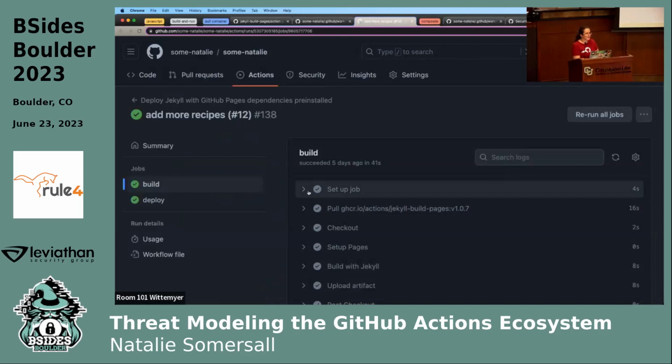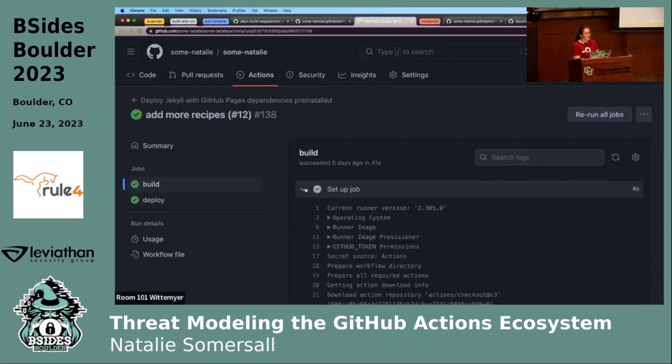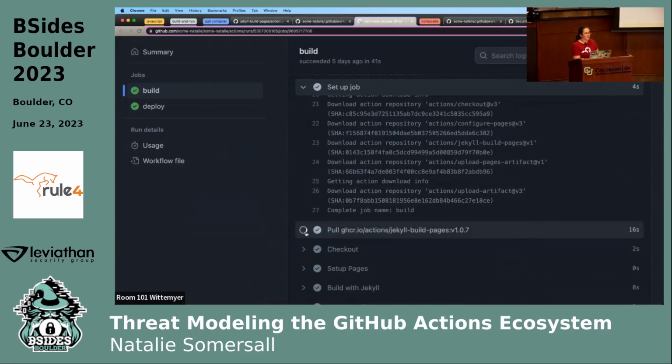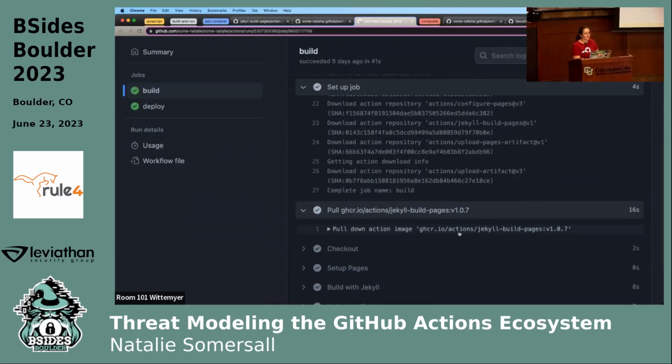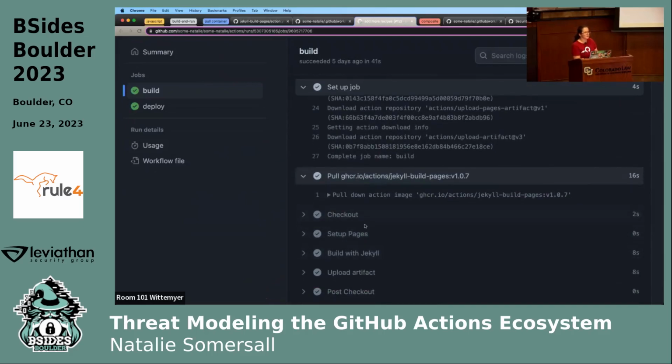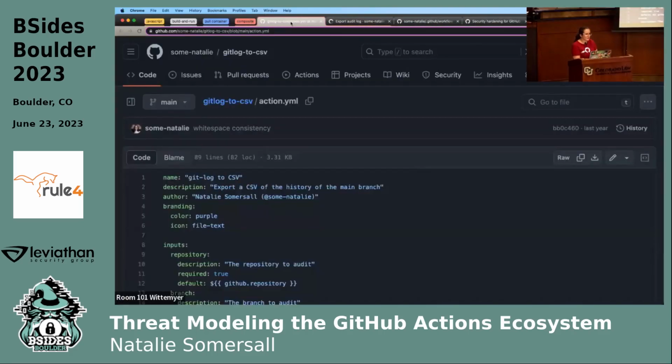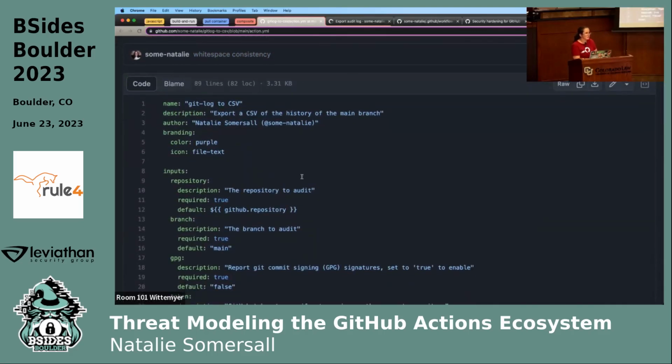And then in practice, what this does is on setup job, it's going to download all the actions, and then it's going to pull the images. So it'll pull down the container image that you need to run. And then it'll do the thing where it actually builds it and does all the other stuff. And then lastly, composites. And composites are kind of where things get a little tricky because you can have so much stuff in here. But here's an example of a composite action.